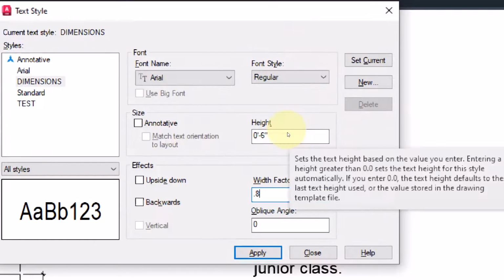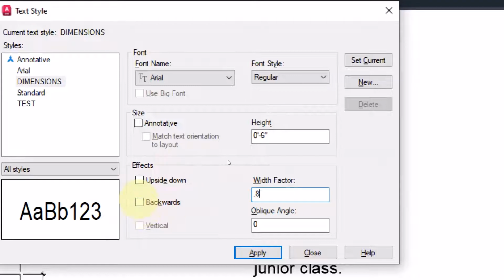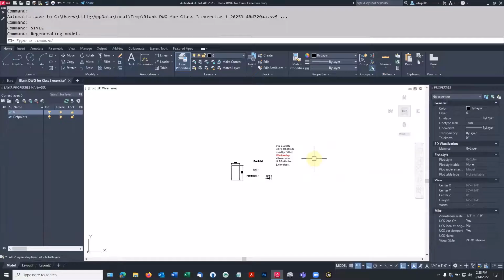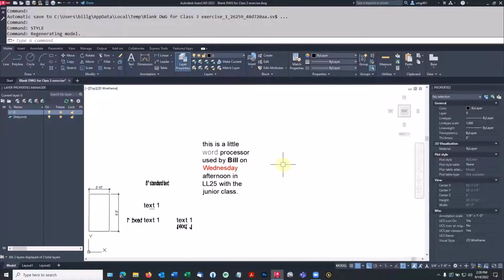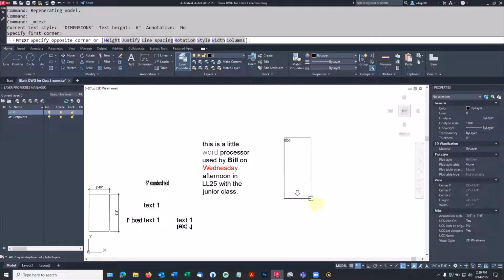So here's what I'm looking at. We make it 6 inches high in drawing units, and then once we shrink the drawing down on paper, it'll be 1/8 of an inch high. It won't be upside down, it won't be backwards, it's not annotative. Okay, apply if you have that, and then close. Just to show that that's a regular text style, I'm going to create another piece of multi-line text with that just to see it. And now we see current text style is dimensions, text height 6. Click once, click again.